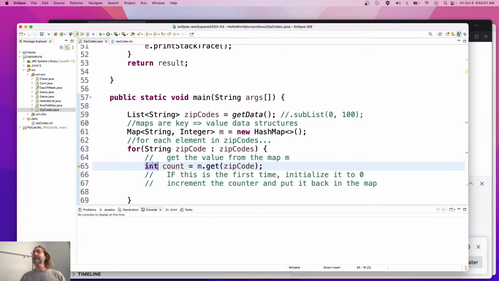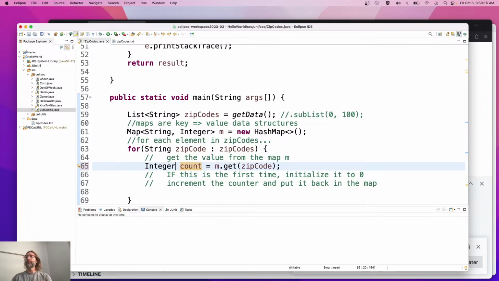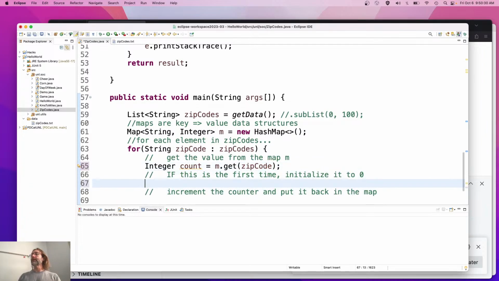Now remember from our demonstration here, is that safe? What if we've never seen it before? This is the first time we've seen it. If this is the first time we've seen it, we need to initialize it to 0. This could be null. So let me go ahead and put it into a variable that can be null, a big-I Integer. Okay? I've got the count. How do I determine if this is the first time we've seen it, or if it's the second or the third or the fourth or whatever? Under what condition will it be the first time? If count is null.